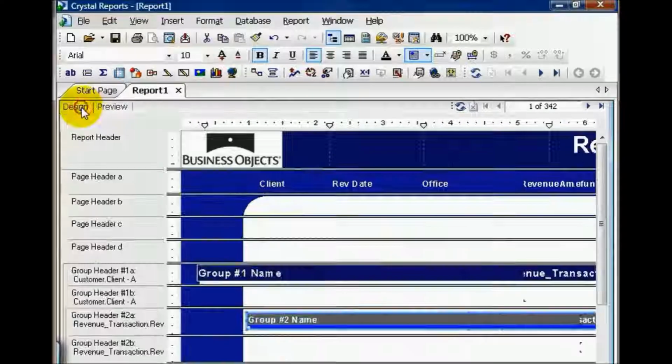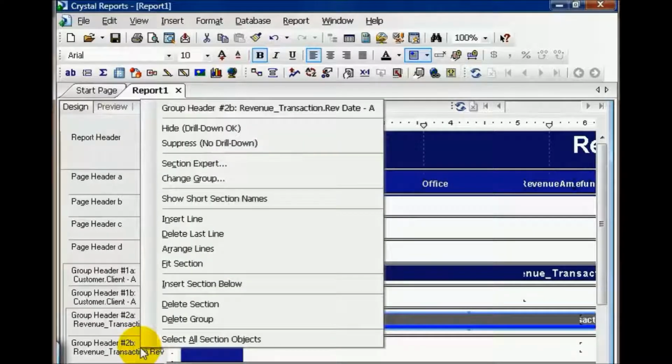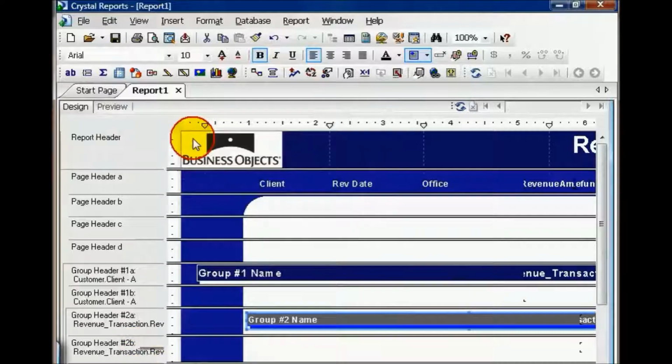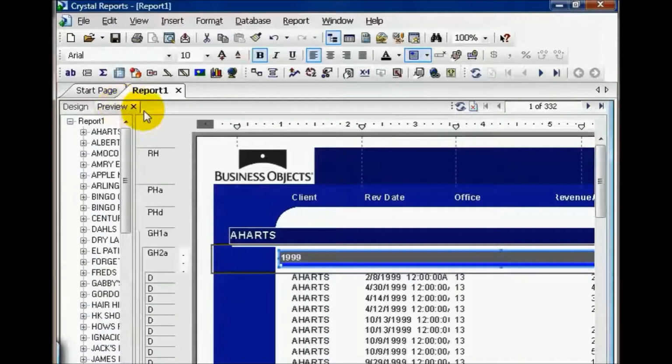We can go back to Design View and do the same thing for the group header B, and that would be group header 2B to be exact. From here, we'll suppress and preview. Now we've got a tighter and cleaner report.